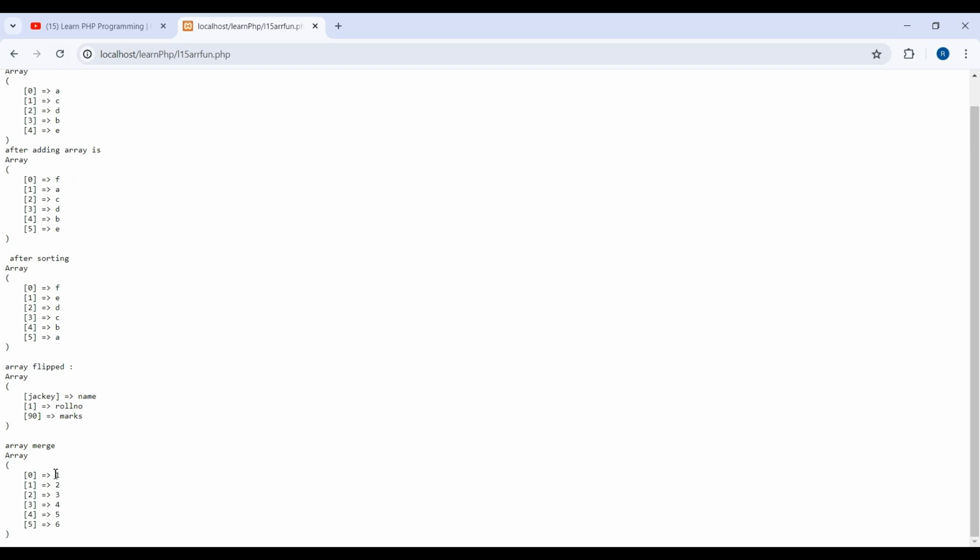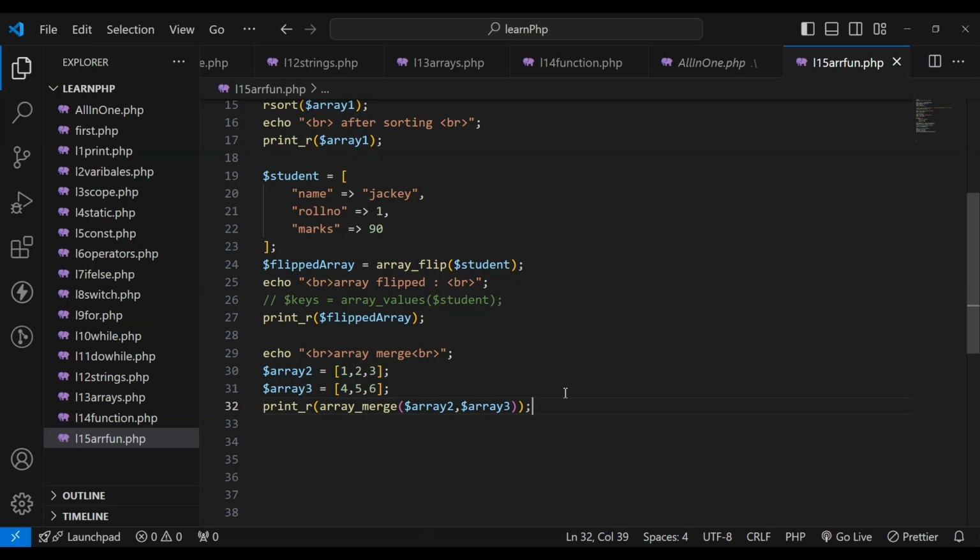So you can see that it has merged the both arrays. First array is having 1 2 3 and second was having 4 5 6. So it has merged both into single. So in this way we can use array merge.